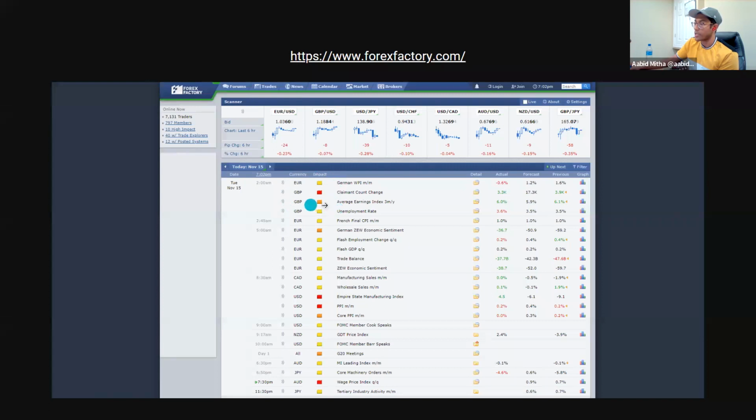When I see an orange, that's a medium impact news. Then I know for any currency exchange that has the GBP, for example, GBP USD or Euro GBP, any combination that has at least the GBP currency within the pair, I'm going to be a little cautious, because it's a medium risk news. It can have an impact, it cannot have an impact, because it's not severe.